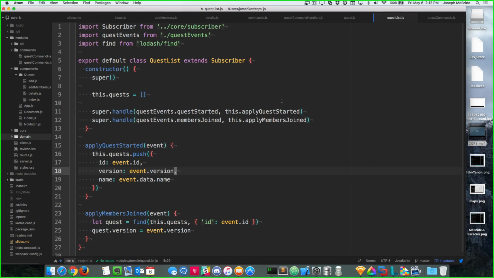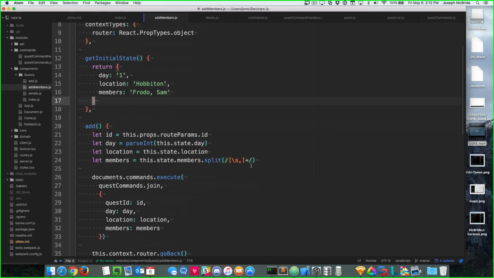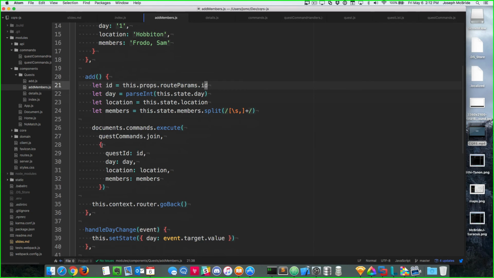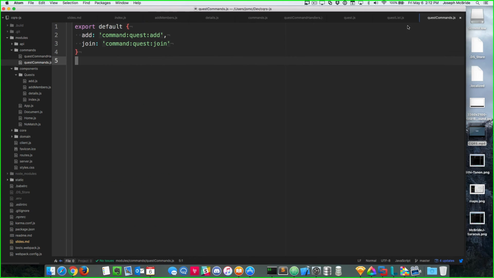All right. So this is kind of a read view. I don't have too much more time, but if we look at the add members, it's kind of the same idea. We're getting the target aggregate ID just from the URL there, and then creating a simple object and executing this command. And this is from request commands dot join, and that's just simple text, so that can be shared there.